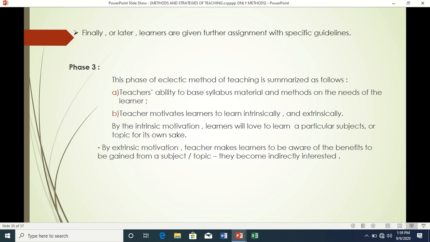you do a summary like this. The teacher's ability in phase three is based on the syllabus material and the methods, and on the needs of the learner. Note that if you want to use eclectic and you are combining the best of methods, then you are in phase three. Don't forget that your ability to base all that you want to do on your syllabus material and the methods that you have chosen. You are looking at all this in the context of the needs of the learner.